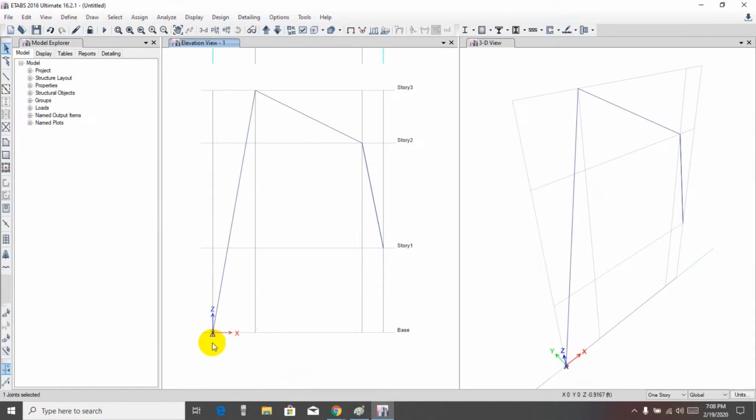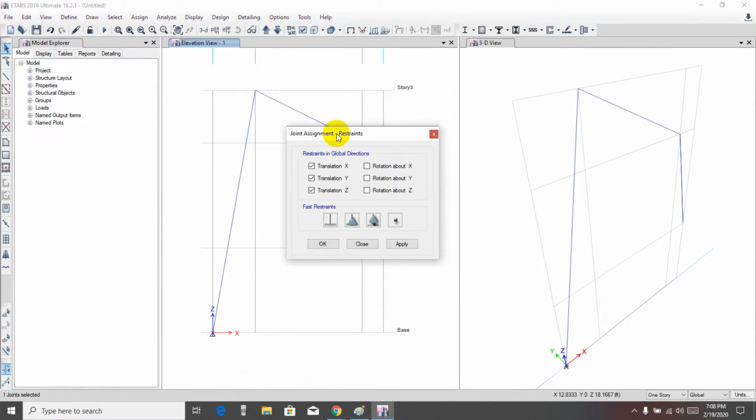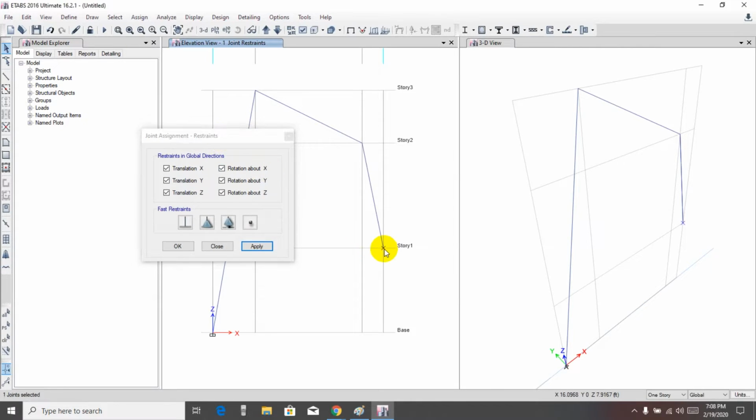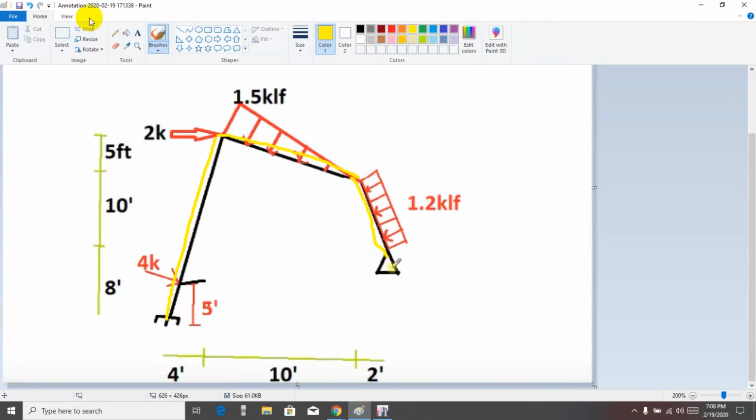Then we have to provide support here. Select that. Here we got a hinge support, but we have to provide a fixed support here, restraint, fixed support, apply, and again select here, we'll provide a hinge support, apply. Okay, our frame is ready. Now we have to provide load here. Now we have to calculate from here.